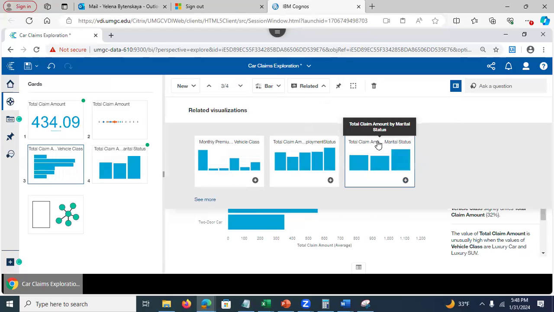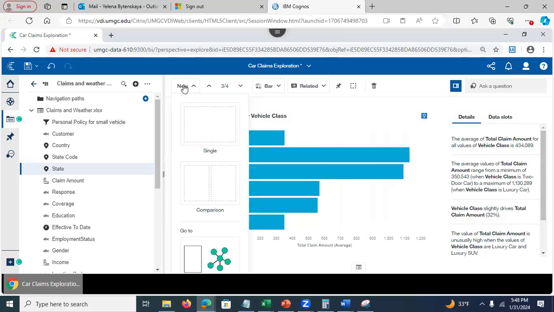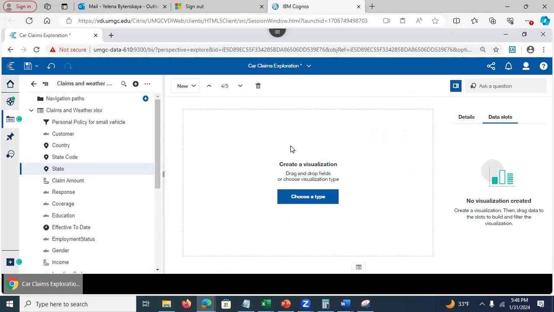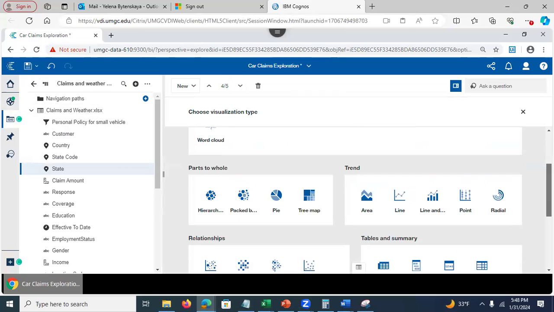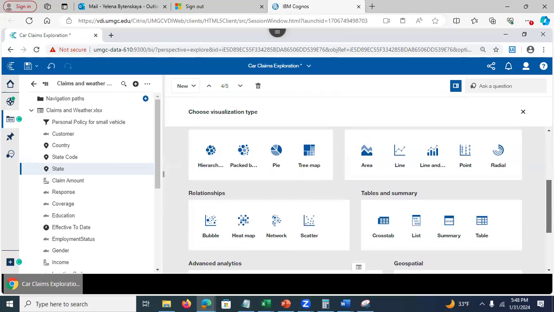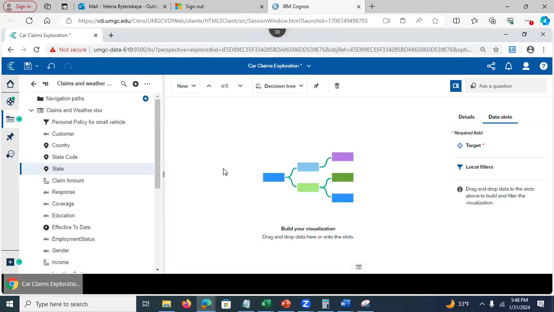I can do that. I can delete the card and so on, right? Now what we do, how else can you add visualizations? Well, you can go in here, you can click on new, and I can choose new type, and I'm going to add a decision tree. This is a decision tree, right?